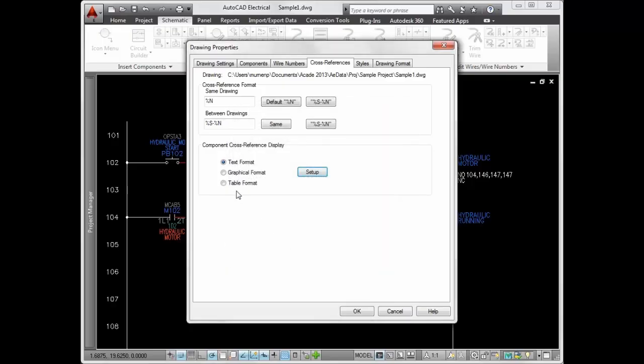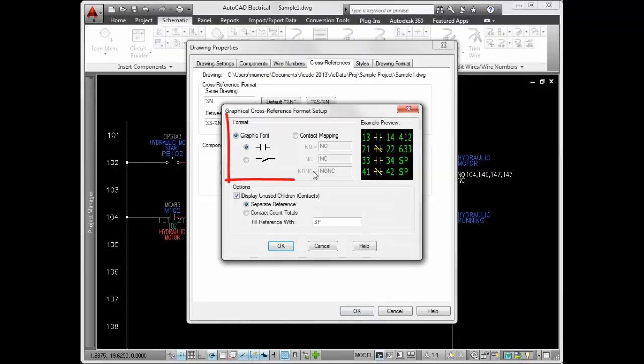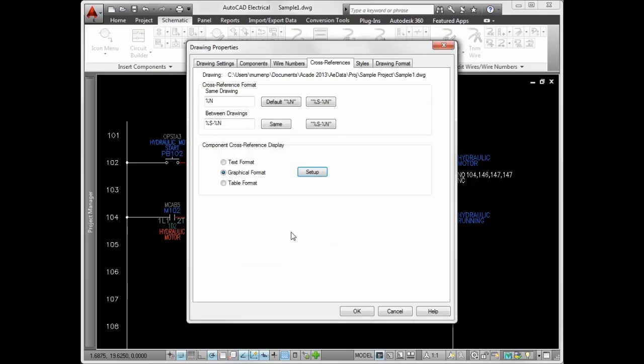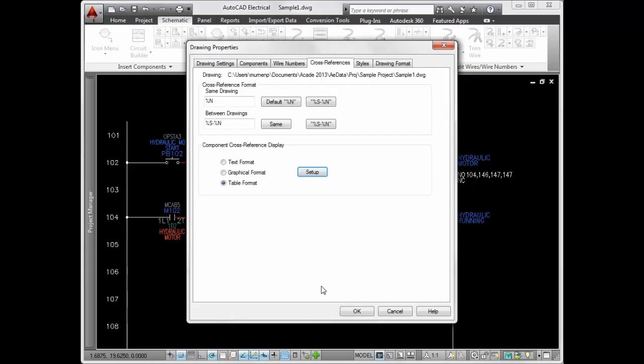The graphical style uses a special text font to display the contact type graphically. You can use a JIC font, an IEC font, or assign text to indicate the contact type. The table style inserts a table object to display the cross-reference information. Contacts can be shown using a graphic font, text, or by a symbol defined in the symbol mapping. Symbol mapping uses an AutoCAD block to represent the contact type.